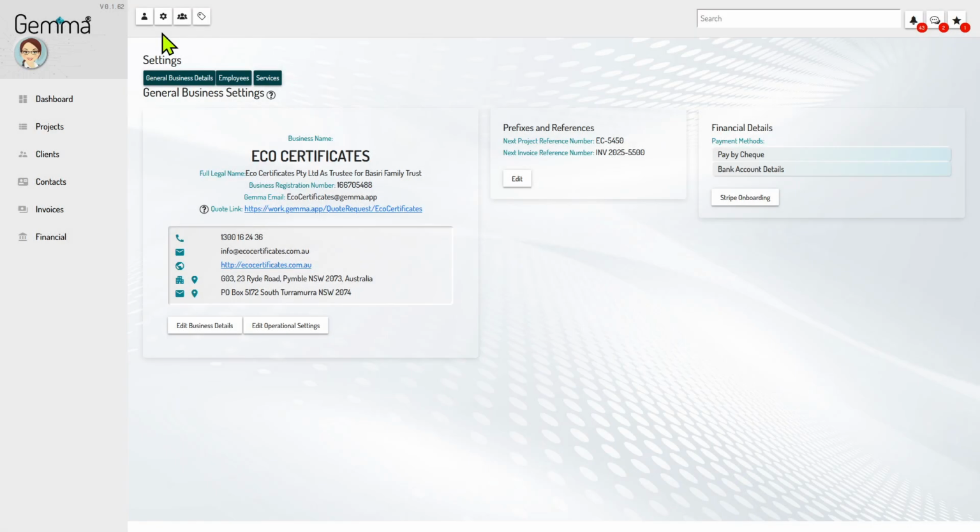The Settings page can be accessed by clicking on this icon. The content and sections of this page change for different user roles. A user with a director's role has access to the full set of settings in all sections. Let's start with the General Business Details section.